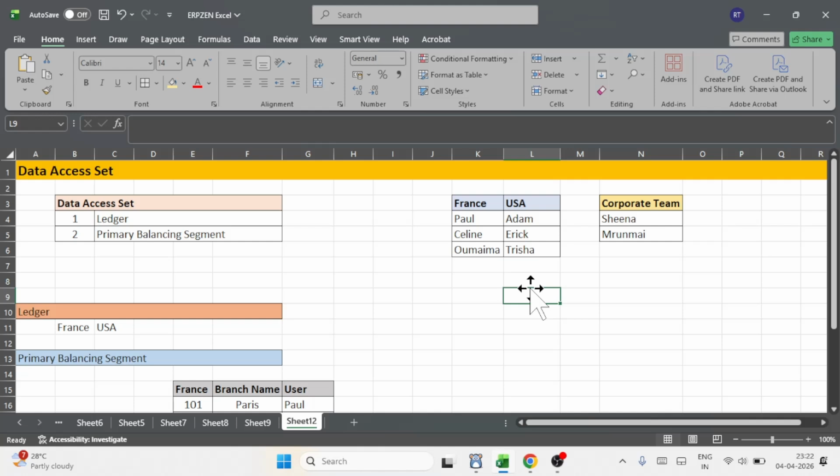Otherwise, if it is only one ledger and you want to provide full access to the ledger, we are not required to define data access since it's already defined by the system. The moment we complete ledger setup, the system will automatically create a data access set for every ledger that was created in the system. For both the countries, we are not required to create a data access set, and only for the corporate team do we need to create a data access set.